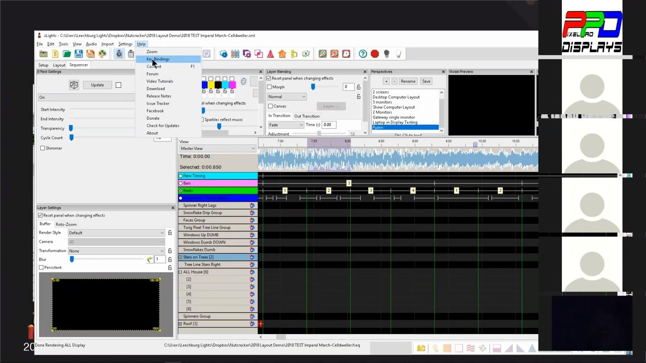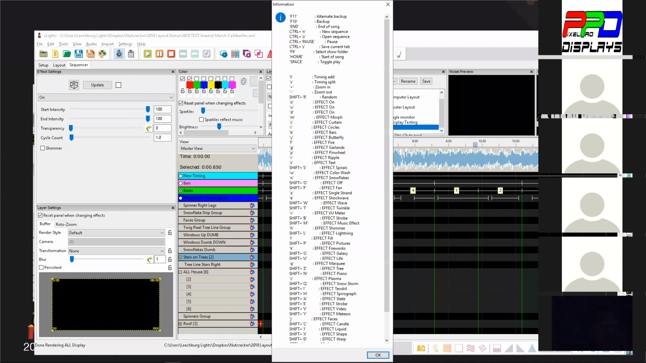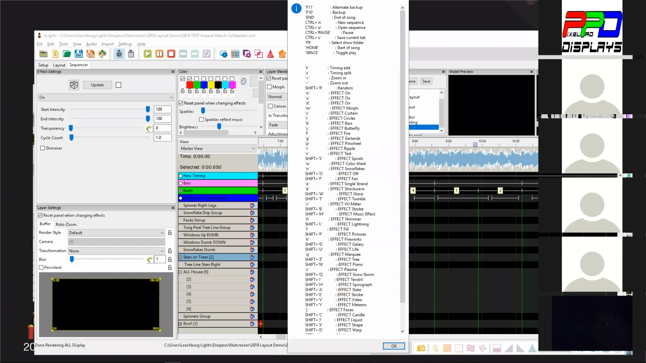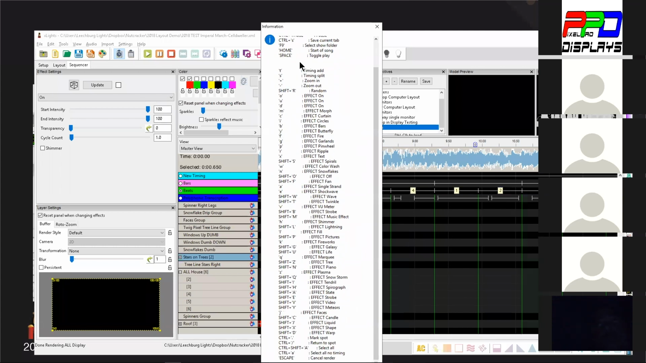If you go to Help and hit Key Bindings, this brings up the key bindings information. Now I've got a monitor up here. I can extend this and make it really long. Well, no, I guess you can't. I thought you could. But you've got a scroll bar here, and I have a significant number of preset effects on a shortcut key that I have built for my key bindings.